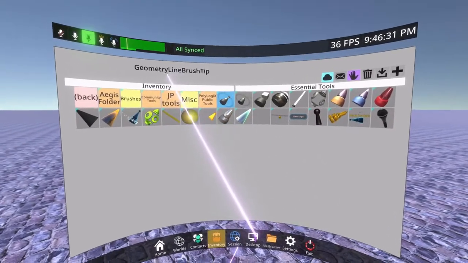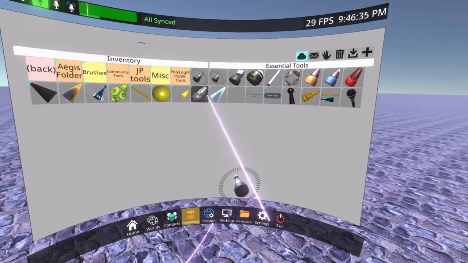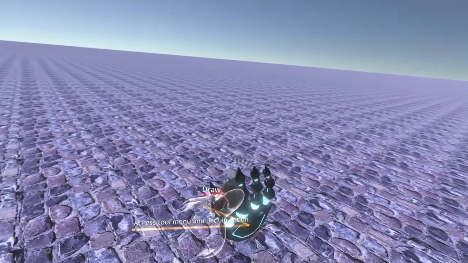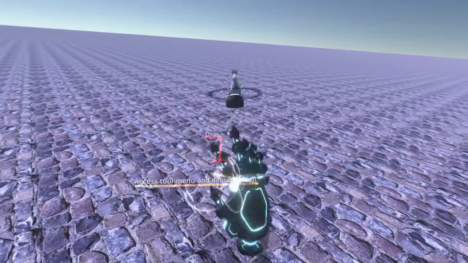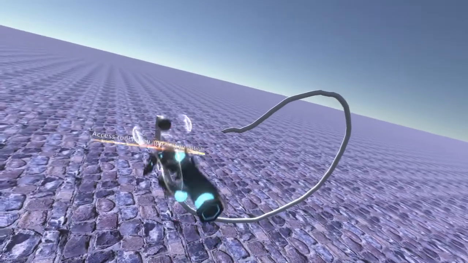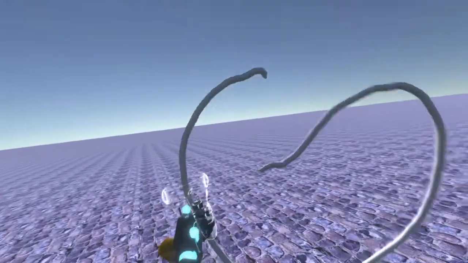All right, let's go back and look here again. Now we have this other one, which is called a geometry line brush tip. I'm going to go ahead and open that up. And when you equip that, it looks kind of interesting, right? It's got a little bit of a weird shape to it. If you click and drag, you can design things in 3D. Isn't that cool?